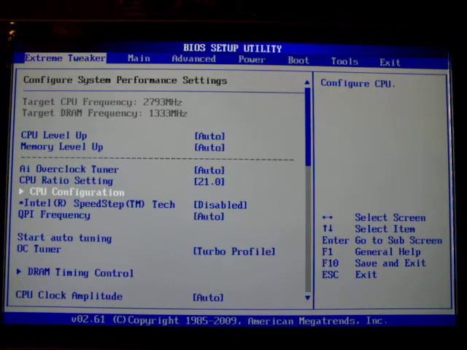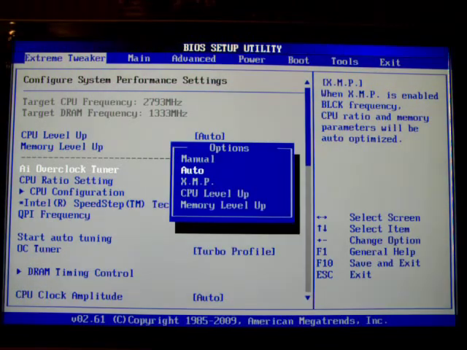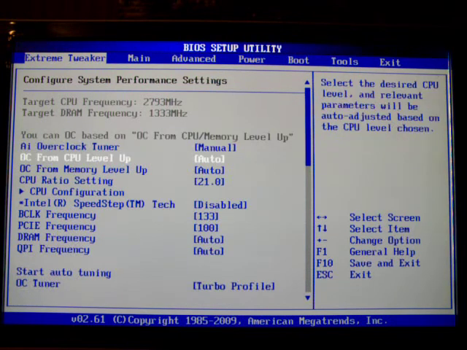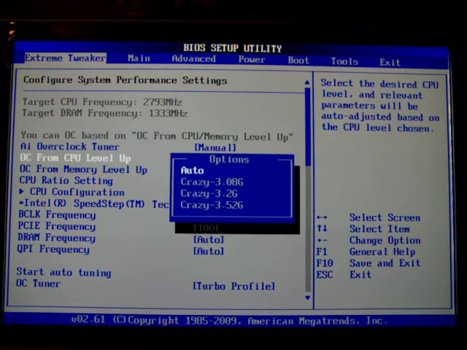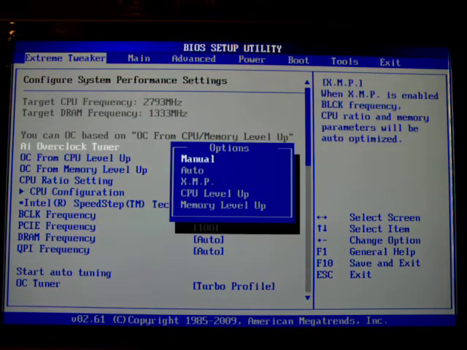There we go. I'm going to show you the way that the Overclocked Tuner can work. The auto setting is basically what it's on by default. Obviously, XMP is Extreme Memory Profile. It just follows a profile stored in the memory banks. CPU Level Up or Memory Level Up follows settings that are stored right here. You can select these settings, but I won't use them. I'll use the manual setting, as you can see.